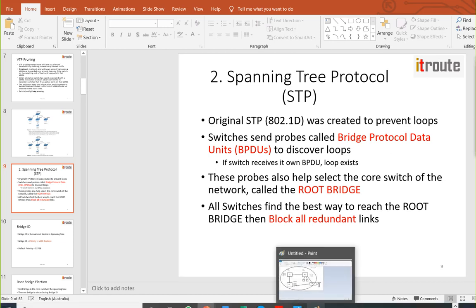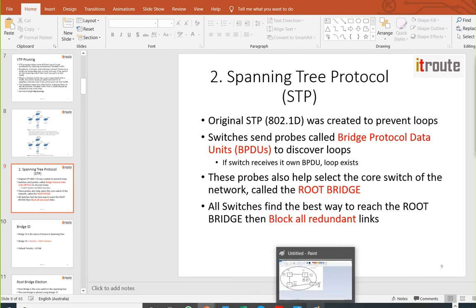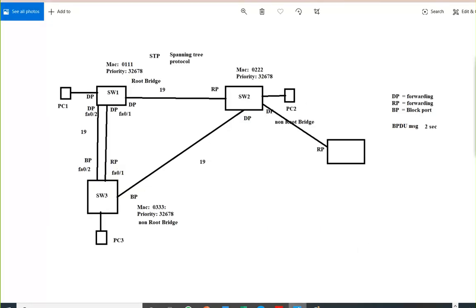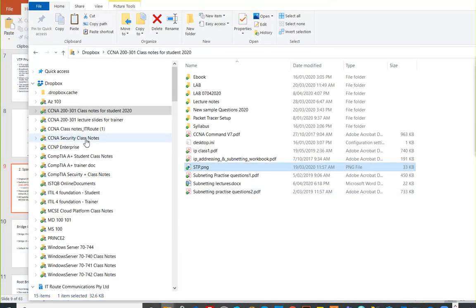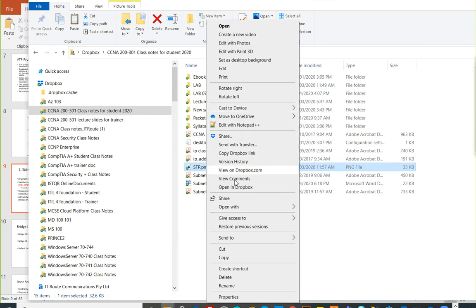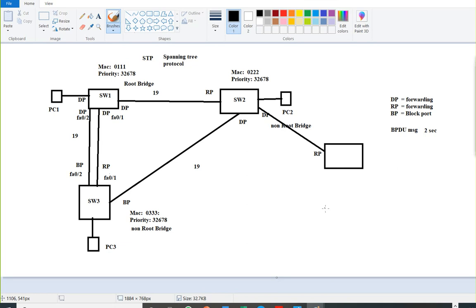So spanning tree protocol, how it works. Where is our picture? Okay, I'm going to open STP. Yeah. So we're going to talk about STP, spanning tree protocol. So how does spanning tree protocol work?